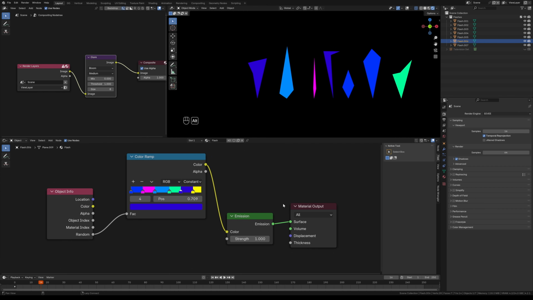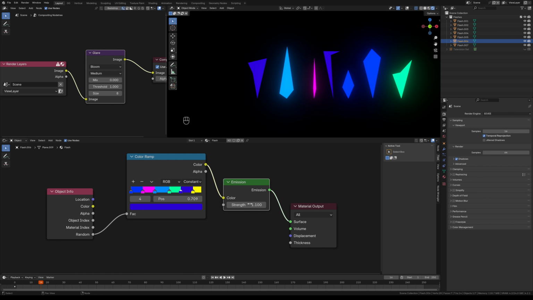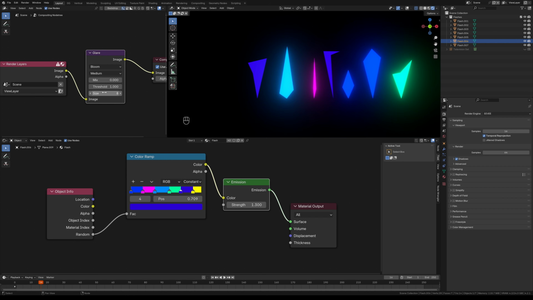And the second is because bloom has a threshold, which is at what point do I kick in? And at the moment, it will only kick in above 1. And so if I look at my emission, it's too weak. So I need to just add a slightly higher value to my emission. And now I'm getting some glare. So we can maybe try 1.2. Maybe just a touch more.